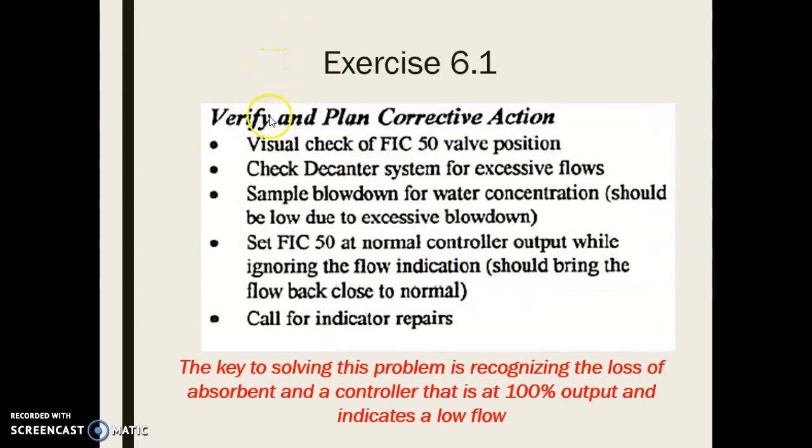Okay? So let's talk about the verify and plan corrective action. Visually check FIC 50 valve position. Check decanter system for excess flows. Sample the blowdown for water concentration. It should be low due to the excessive blowdown. Set FIC 50 at normal controller output while ignoring the flow indication. It should bring the flow back to normal. Call for indicator repairs, so transmitter repairs.